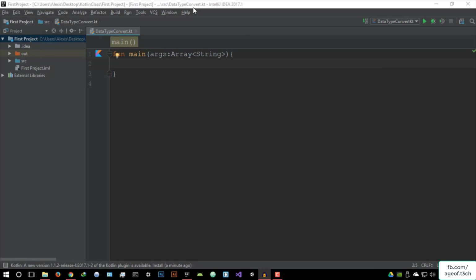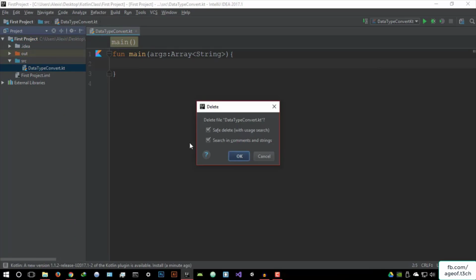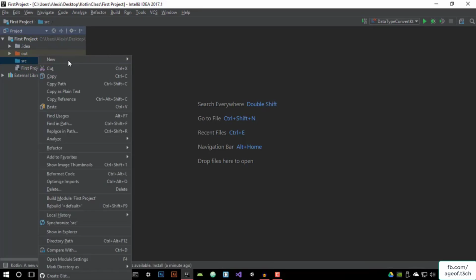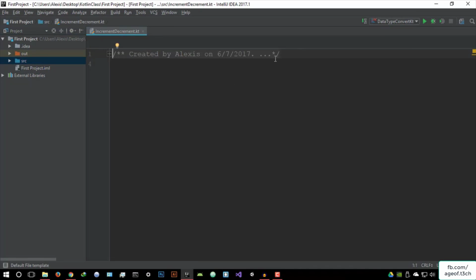Again, let me create a new class. Let me get rid of this old class and create a new class called increment and decrement. Let's get rid of this comment right here and create the function. Let's open that up now. As I said, it's used to increment or decrement the value of a variable.